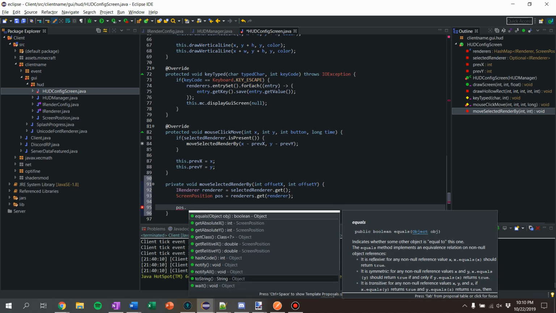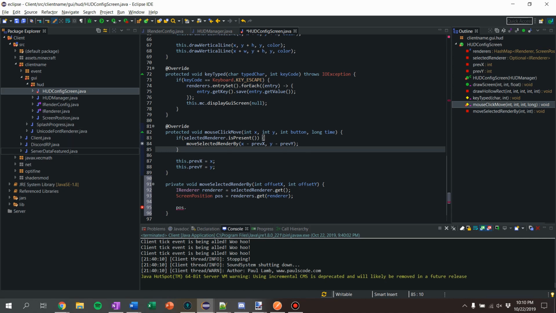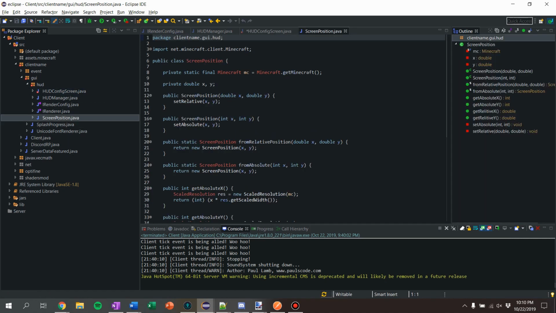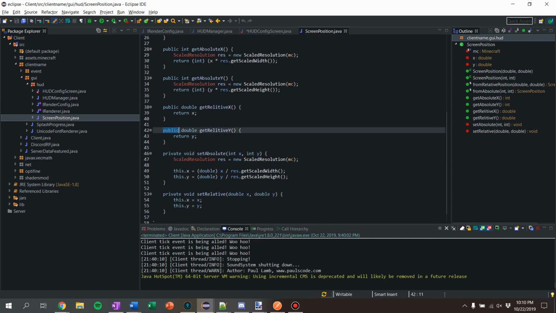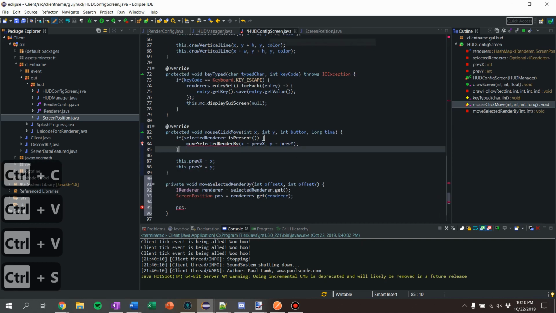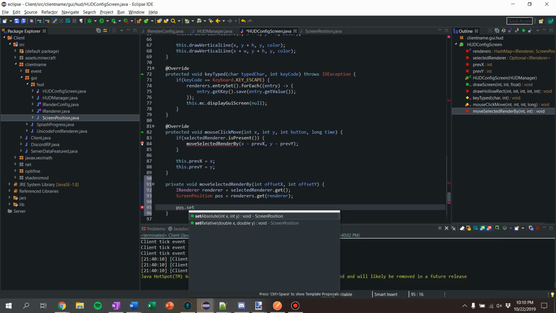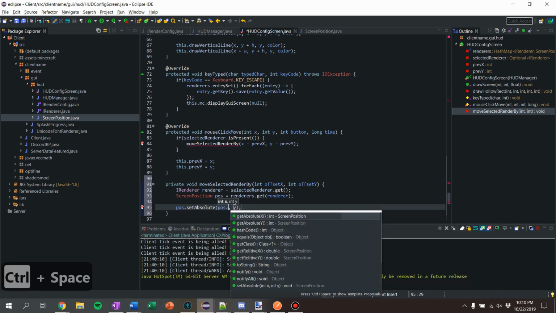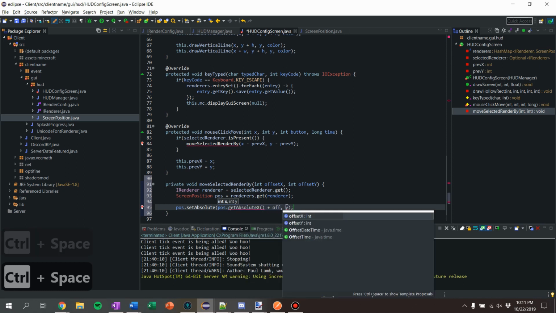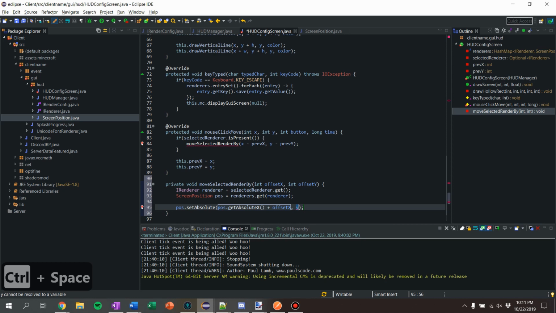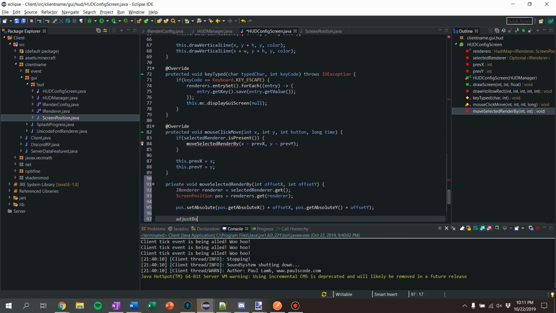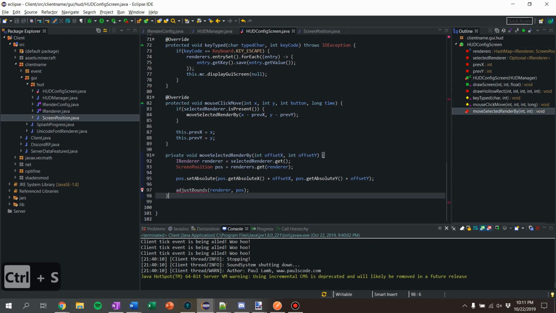Did I not make a set absolute? Did I make that? Oh, hold on. Did I forget a function I made? Screen position. Oh, I made these private. Well, these are supposed to be public. Ugh, it's late. Position.setAbsolute: position.getAbsoluteX plus offset of x, y is going to be position.getAbsoluteY plus offset of y. Oops, offset of y. And then we're going to again call adjust bounds, renderer, the position. And there we go. We still haven't made adjust bounds yet, but we'll get to that.